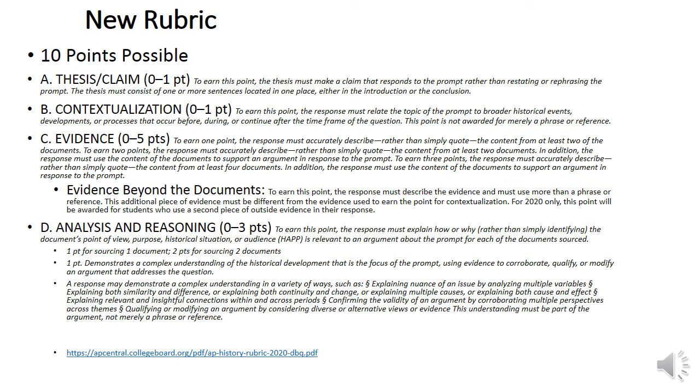But if you can bring in something you didn't learn from the documents, but that you learned from our readings or from lectures and things like that in class, you can earn up to 2 additional points this way, okay? 1 for each additional piece of outside evidence, okay? Next year, it probably won't be like that. This is the only year they're doing it like that, okay?